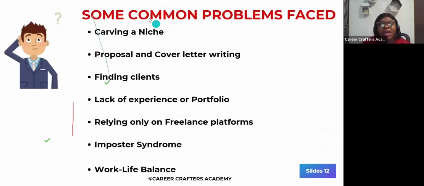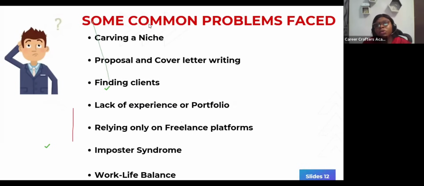What are some problems that people face? People who want to work online, or people who are already working online, what problems do they usually face? Number one is carving a niche. They don't know what kind of service they should provide. What are the services that are in demand, that people are looking for? They don't know. What are the services that are paying high? They don't know. So it's a problem.